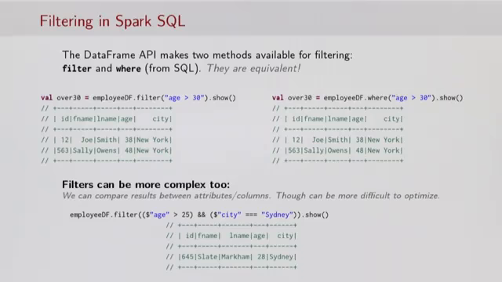Also note that it's possible to make filters a little bit more complex too. We can have Boolean expressions, ANDed or ORed, and we can also use several different columns in these expressions, so we can compare between columns as well. The only thing to note is that if you do a lot of this, it can be a little more difficult for the Spark SQL query optimizer, Catalyst, to optimize your queries.